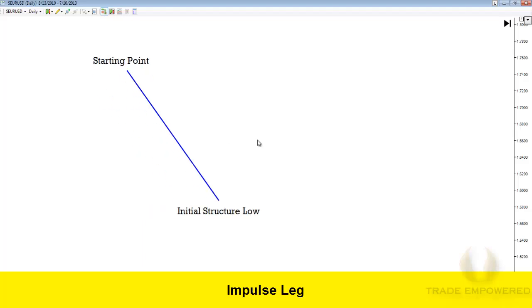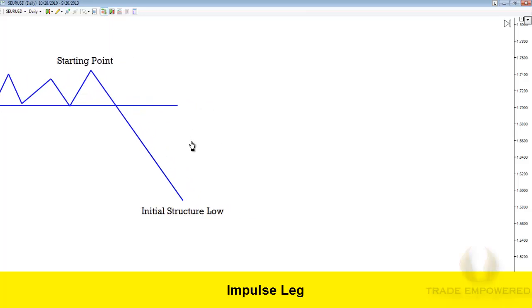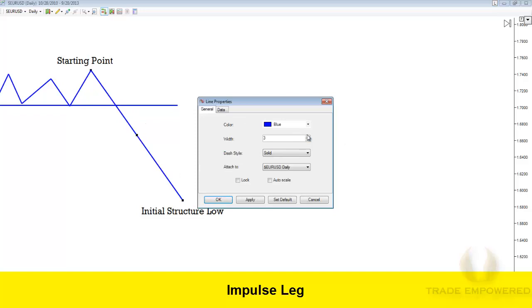But basically, when you see the market break recent structure, so if you pretend our market was, say, doing something like this in the past, and then we get a move that breaks our most recent structure level, this is called an impulse leg. This move right here.